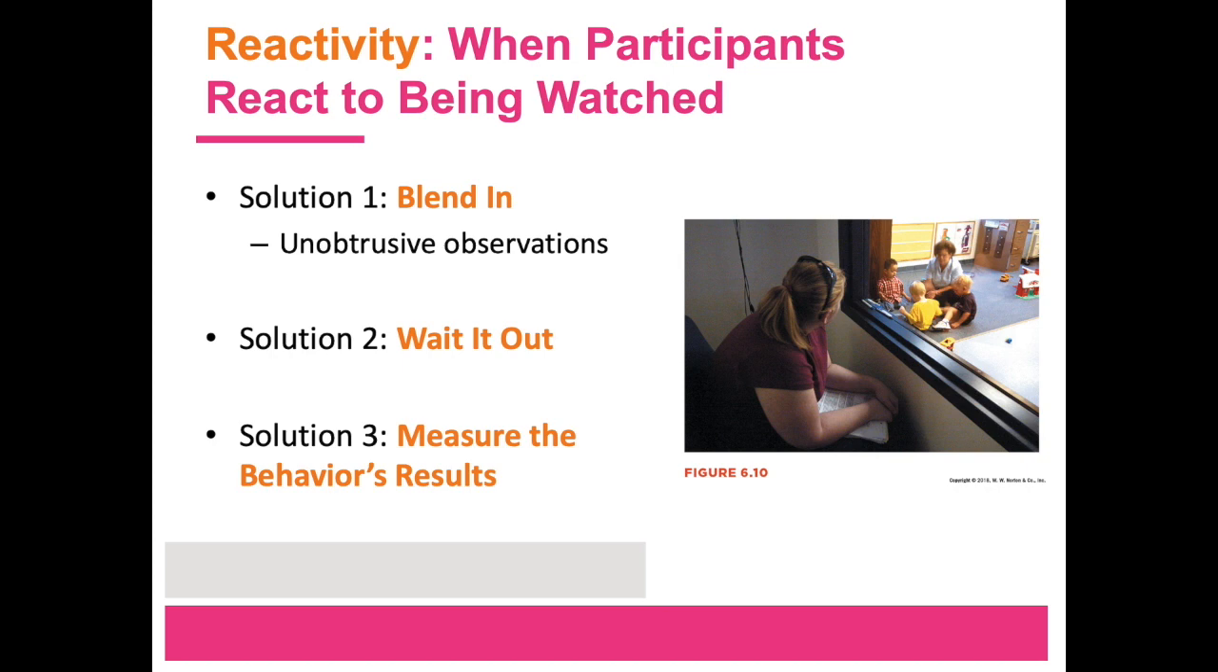So another thing to consider when you're doing observational research is that just being observed can change your behavior. I don't know if you've had that experience. Sometimes when I teach in a class, I'll have my boss show up and he just observes how I teach. And even though I'm very comfortable with my boss being there, it still changes a little bit about what I'm doing because I know there's someone observing me. So there's some ways to try to avoid this thing called reactivity, when you react to being observed.